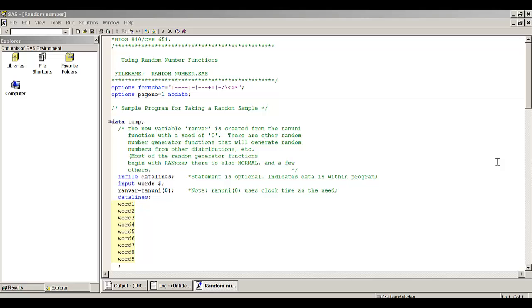SAS demonstration using random number functions. In the first part of this demonstration, I'm going to show you how to use the ranuni function.